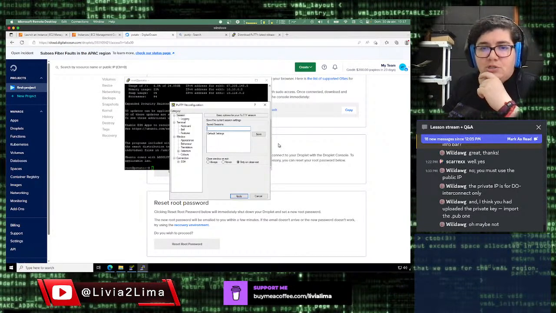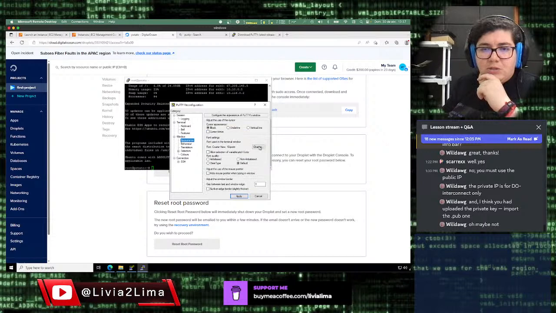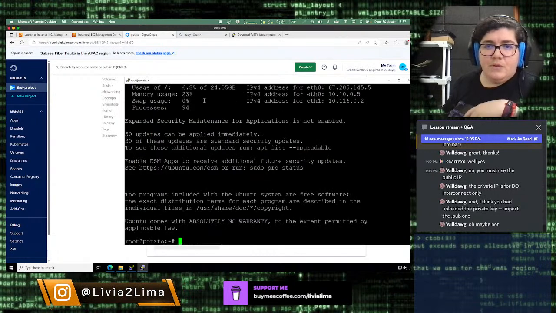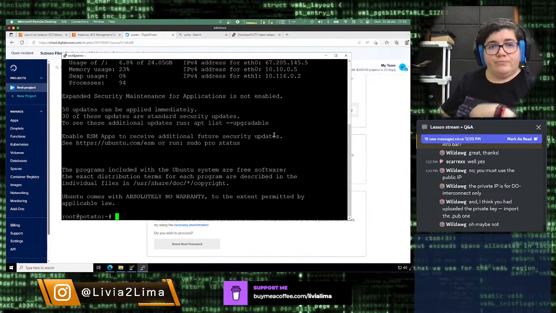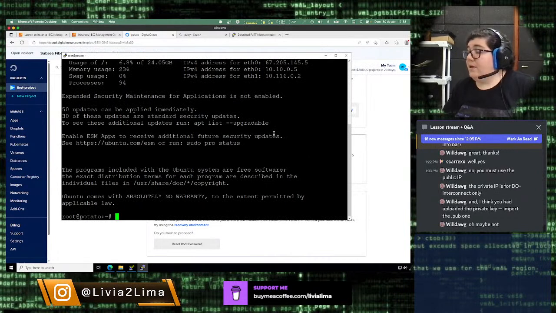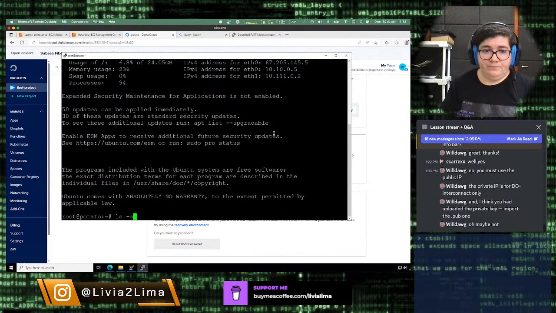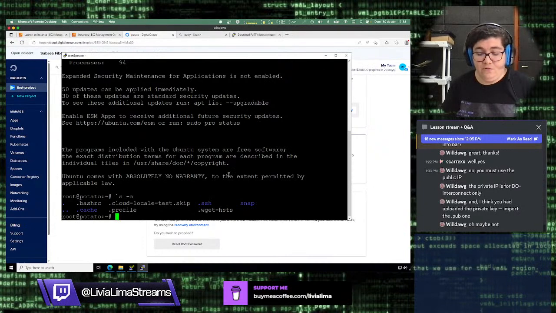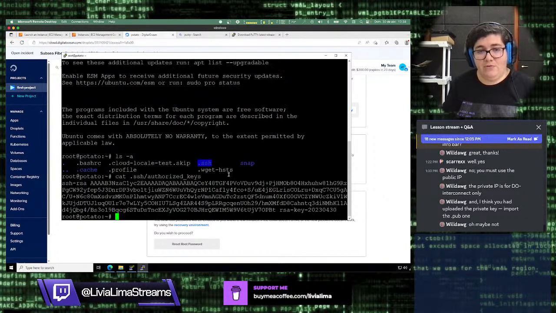Let me just change this because I don't like this window. So we used root, and that key that we created was for root. So this is going to be stored in SSH in the root user directory. See, in SSH, it's going to be authorized keys. That key that we created is this one.